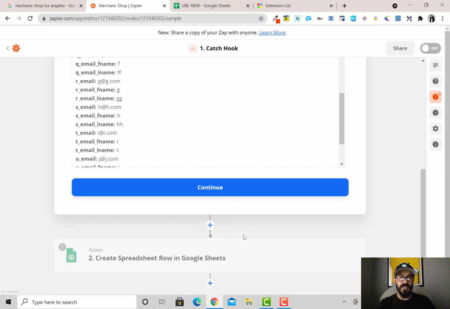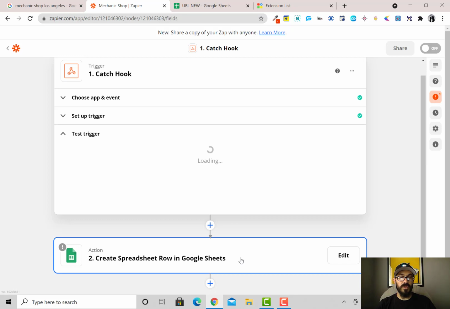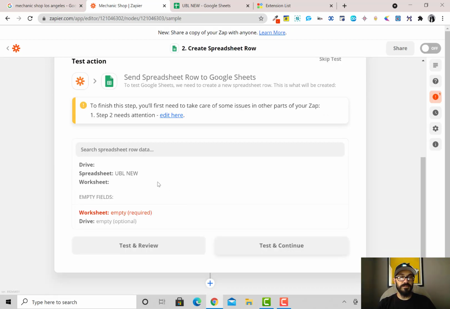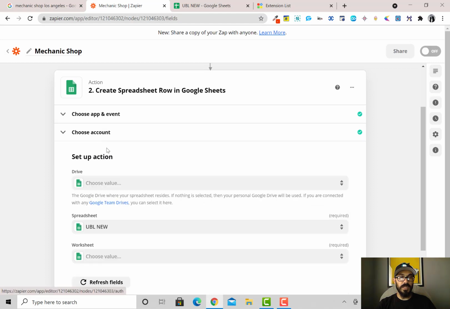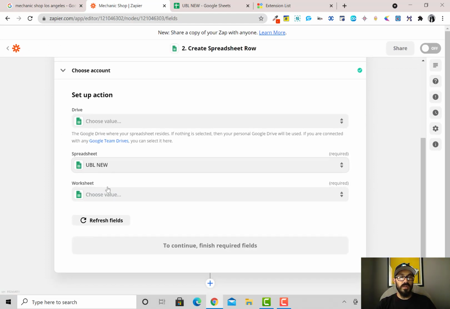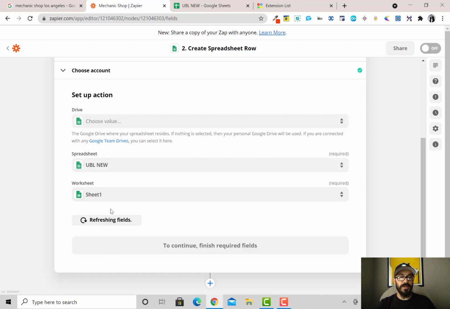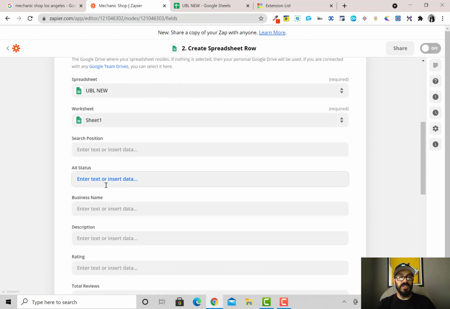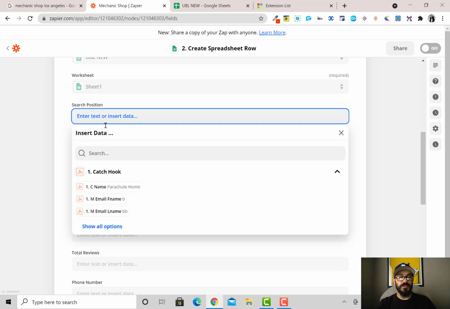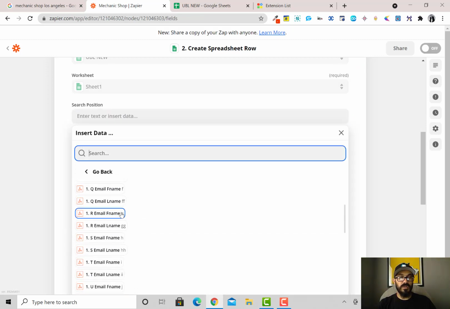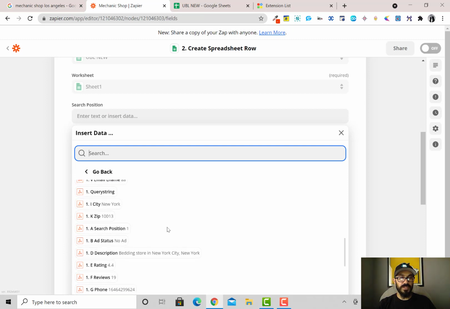Let's continue where we left off over here on the spreadsheets. Where are we at? Setup action. Okay, so here we are. And then what worksheet do you want to add it to? I want to add it to the only worksheet on there. Here it is. Here are the headers that I had. Search position. Let's sync it up now. Let's find wherever it says search position.